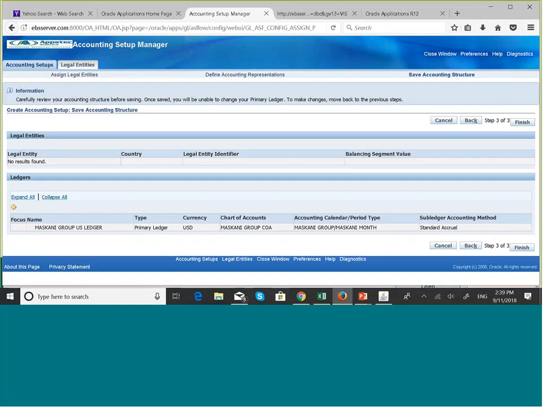All right. So you see this warning here: carefully review your accounting structure, and once saved, you will be unable to change your primary ledger. So you have to be sure that this is the name you want to use, this is the functional currency that you want to use, this is the chart of accounts that you want to use, and this is the calendar and the subledger accounting method. Because once you finish here, you won't be able to change this. To create a primary ledger, you have to start all over again. You can't change this. But we are sure this is what we want to use. So we can click finish.